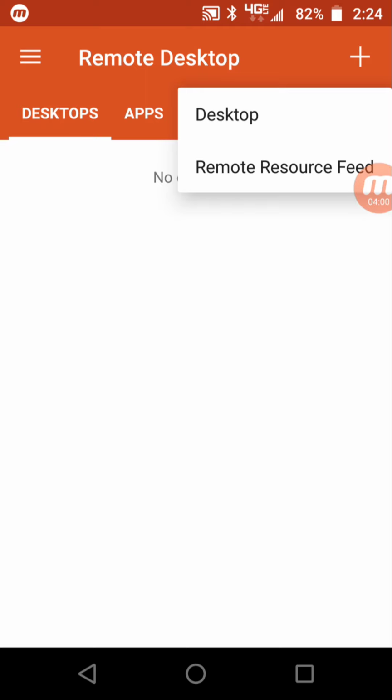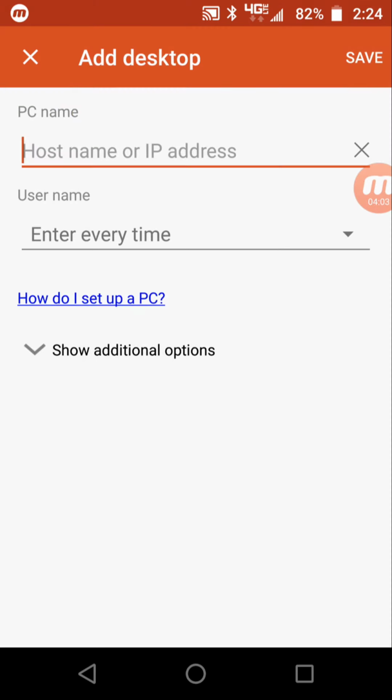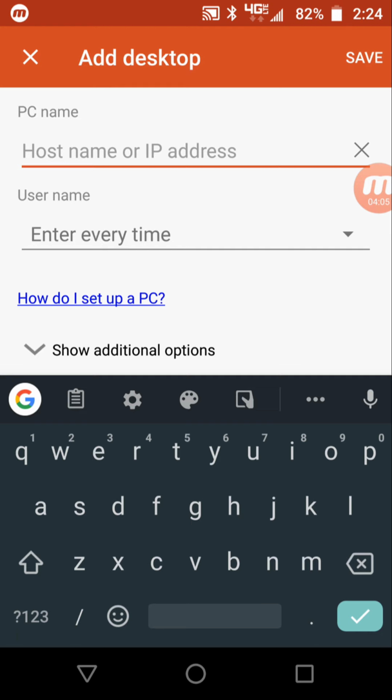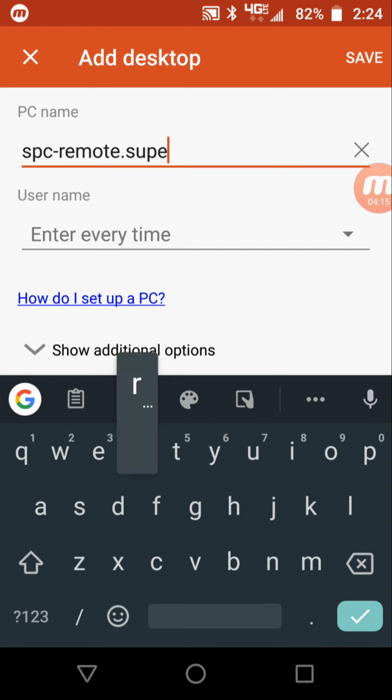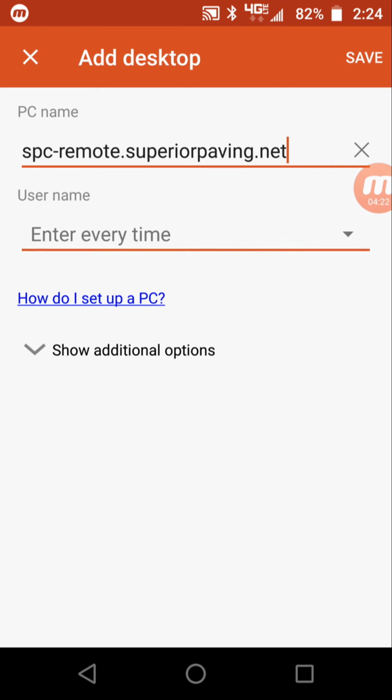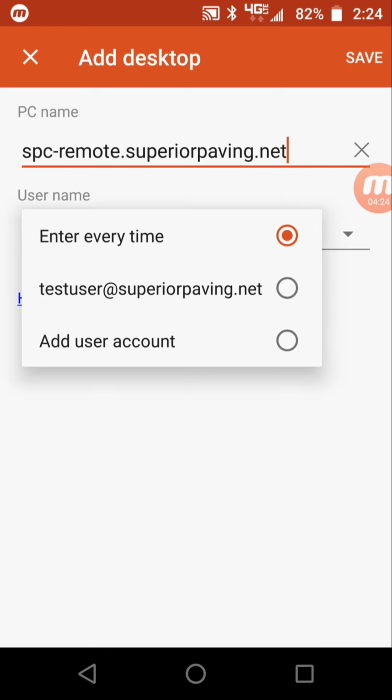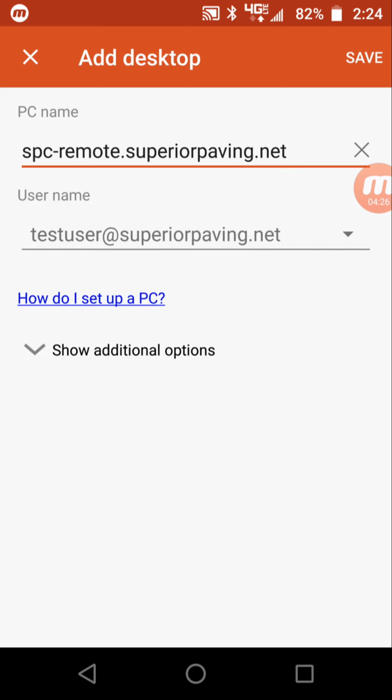Instead of using remote resource feed, we're going to choose desktop. And we're going to give it, surprise, surprise, spc-remote.superiorpaving.net. And then for the username, the default is enter every time. If you want to not do that, you can just choose your username right there.